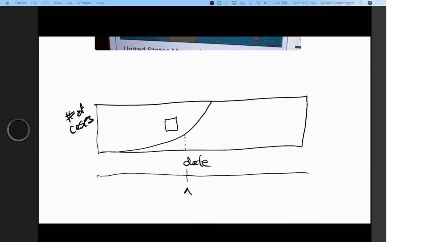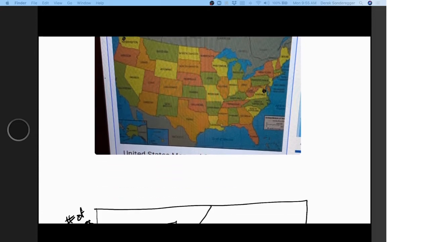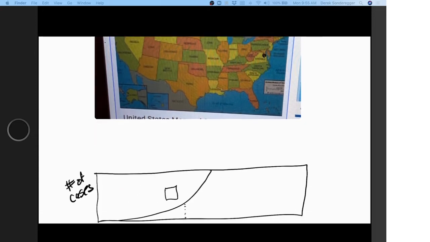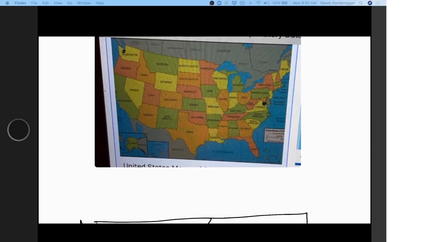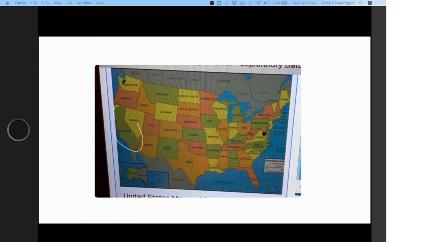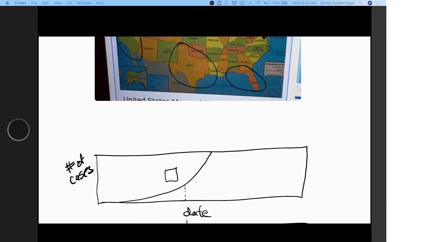Now, the other thing that I might want to do is select an individual state and see how that state's number of cases has changed. And so maybe we could end up selecting, I don't know, maybe California. Selecting California, maybe Texas, and I don't know, maybe Florida. And have the individual states come up.